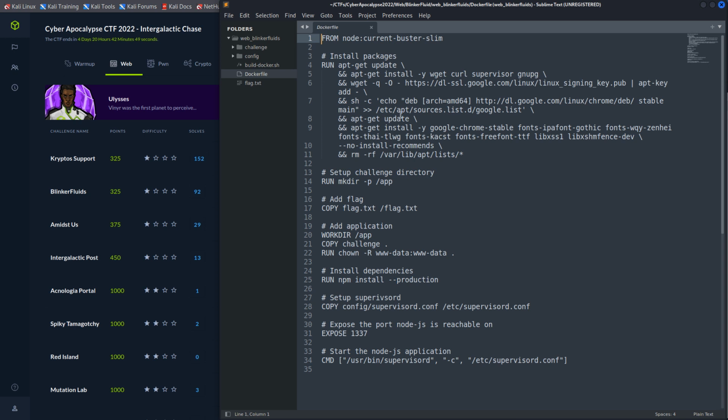It's creating an app directory, copying everything into it, putting the flag in the root directory so we know where the flag is. It's just /root/flag.txt. Creating a user, installing and setting up the supervisor so it'll run it, exposing the port it'll be on, and then this is just the entry point command. So whenever this container fires up, it's running the supervisor.